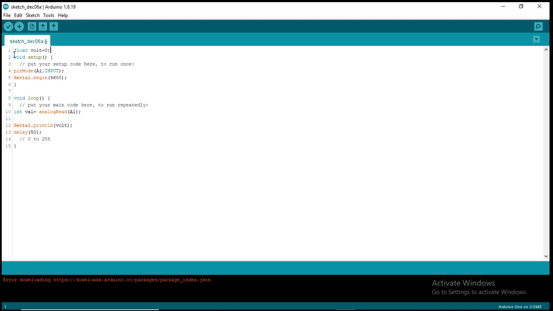I can use this variable because it is a global variable. I can use it in the setup function, and I can use it in the global function.